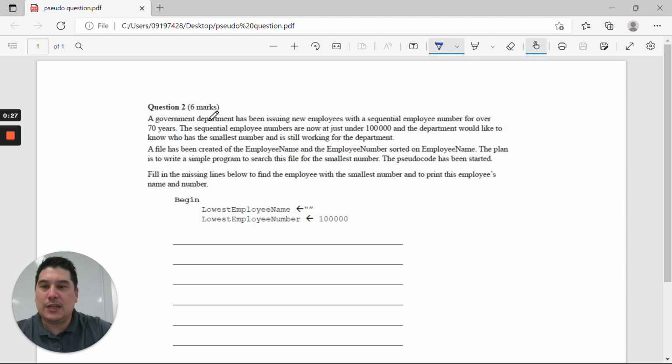Anyway, the sequential employee numbers are now just under 100,000, and the department would like to know who has the smallest number and is still working for the department. So we've got two things here. We could say that it is at 100,000, and we need to find out between 0 and 100,000 who is still working and what their number is.